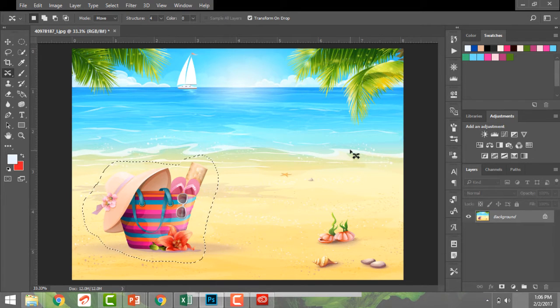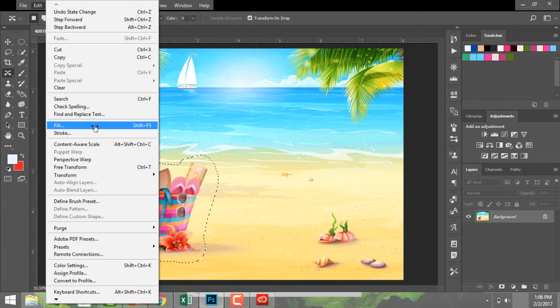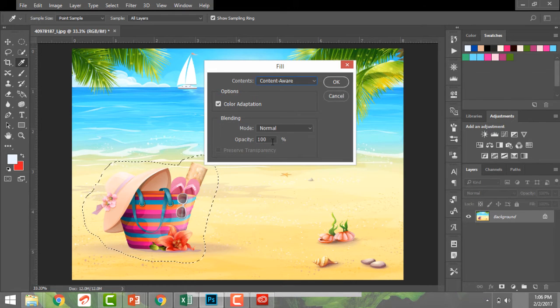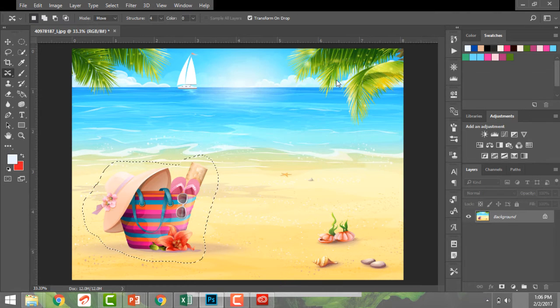So for the Content Aware fill, I'm going to go to Edit. I will go to Fill, and I have this option where you can choose Content Aware. So I can fill the selection with the foreground color, the background color, or a pattern. I'm going to go with Content Aware with mode Normal and opacity 100%, and I'm going to click OK.